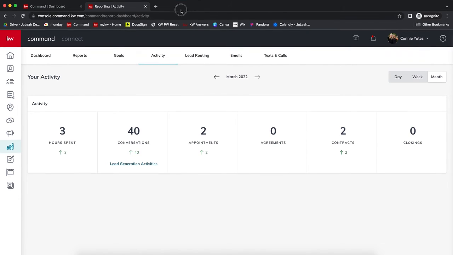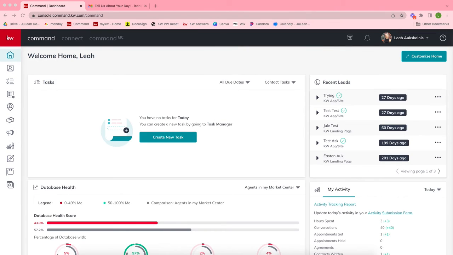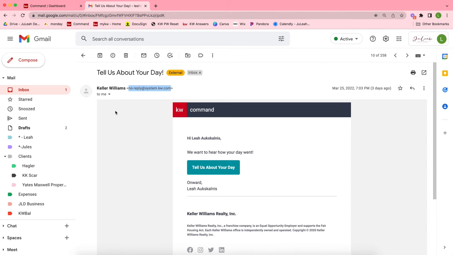The very last thing I want to show you is just how it looks when you receive an email reminder. I do have that pulled up in my account. This is just an example of the reminder I receive every day via email, prompting me to tell them about my day, right? Put in my activity. I get this notification at whatever time I set, let's say 10 a.m. or 5 p.m. So I'll get that email to remind me to enter in that information as well.